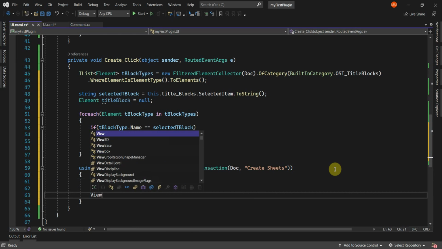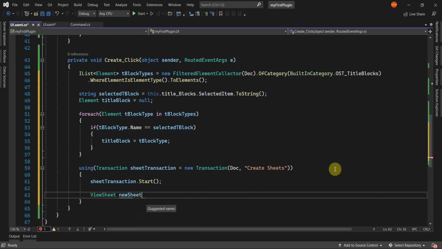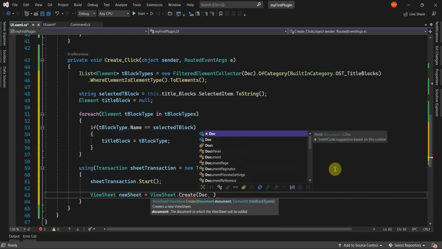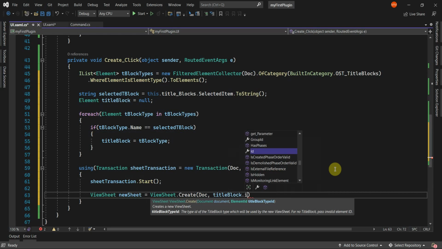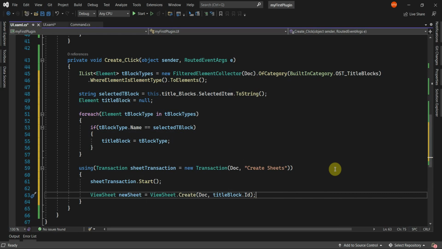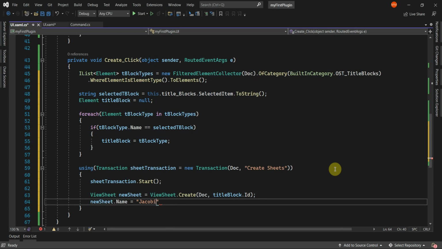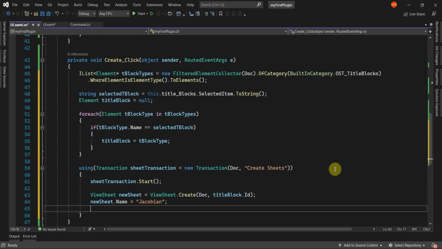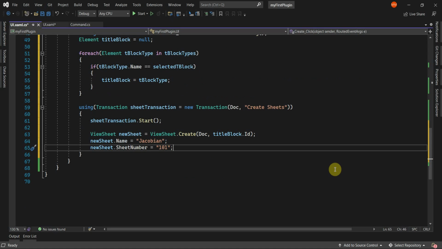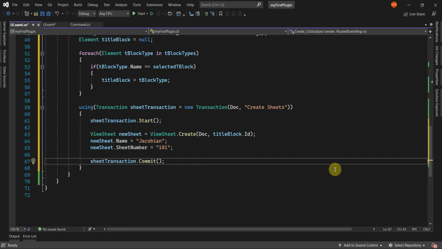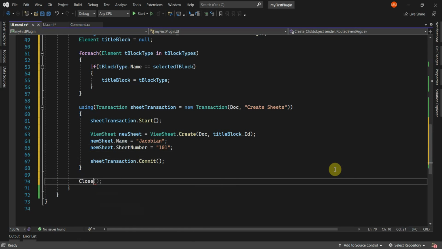I'll then declare a new ViewSheet variable named newSheet, which calls the ViewSheet Create method and requires the document as the first parameter and the title block ID as the second. I'll set the sheet's name to Jacobian and the sheet number to 101. I'll then commit the transaction. And lastly, I'll close the WPF form.